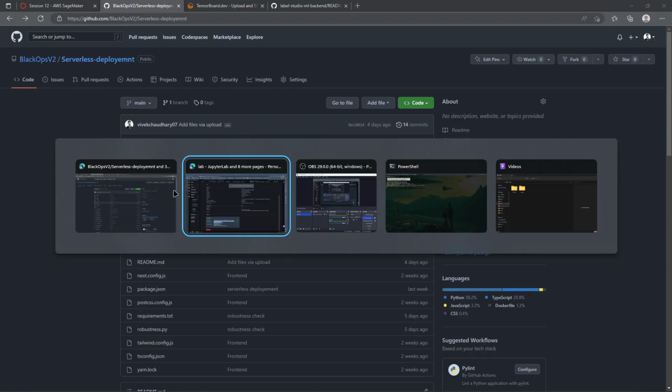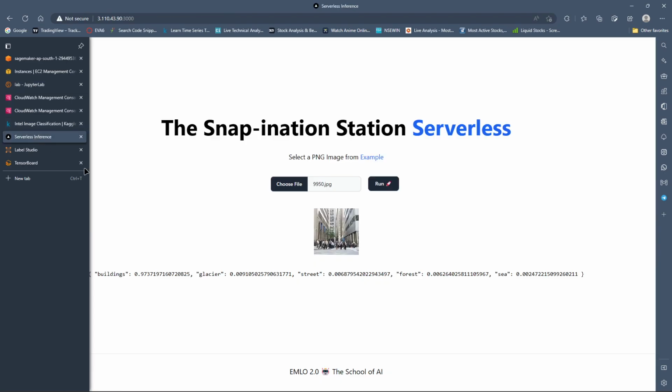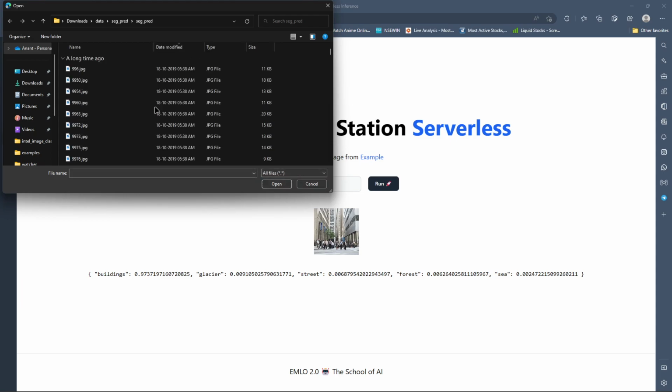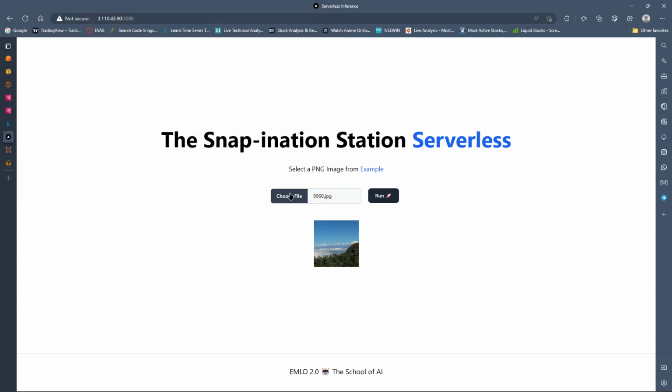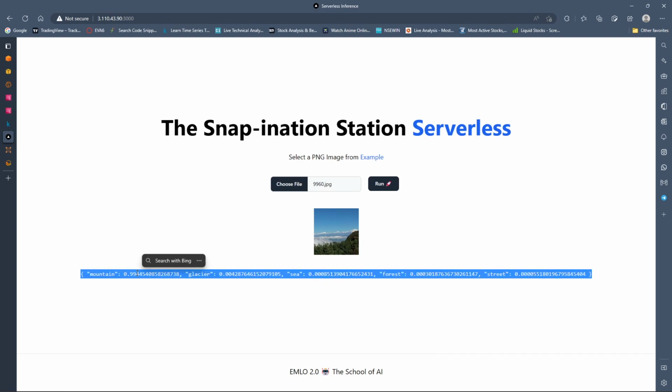And this is the front end, which is also running. So I will quickly open the front end here. We can choose file here, all files. Let us open this image, run, and we have this prediction. Cool. Mountain, and yes, we have 99% mountain.